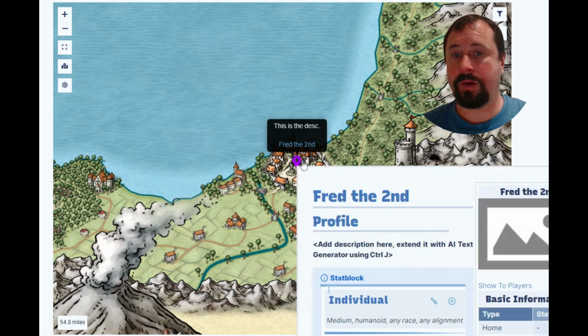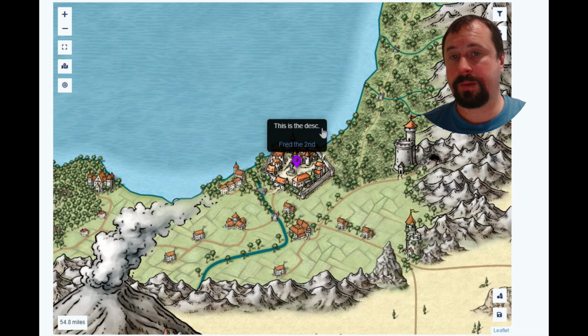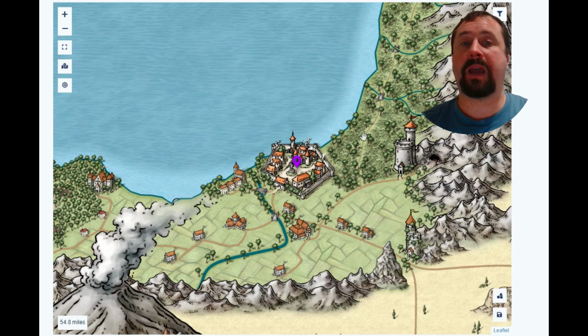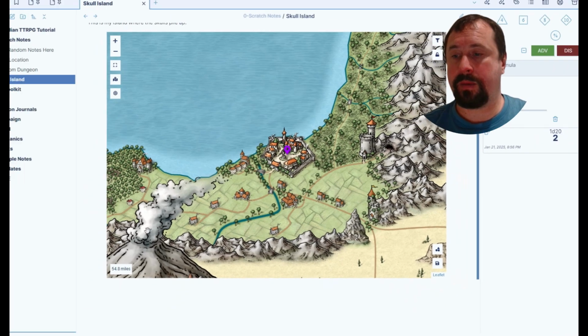So now when we hover over, you can see it shows Fred the second. We've got the description, and it's actually got a link there that you can click if you want to actually see that. So that's it for how to basically add a pin to your map and how to link that pin to a note. However, you're probably going to want to go a bit further.